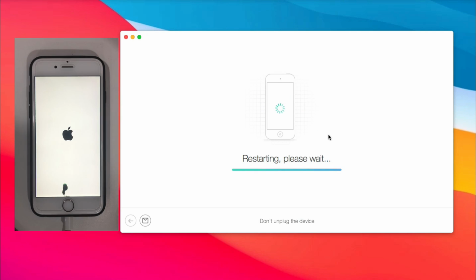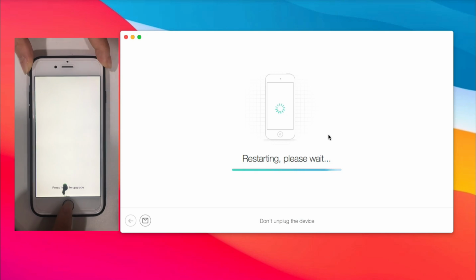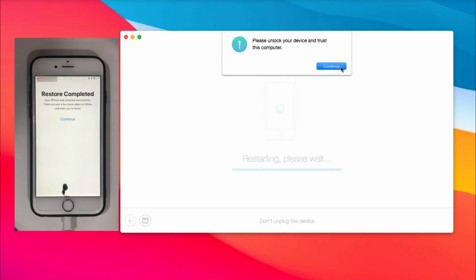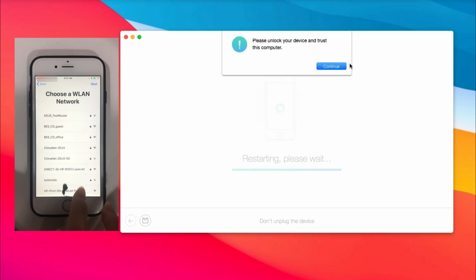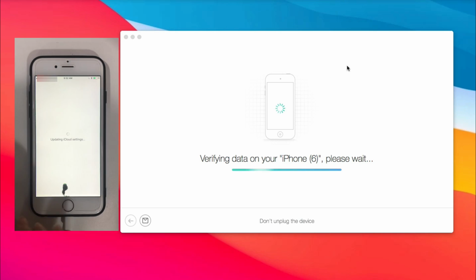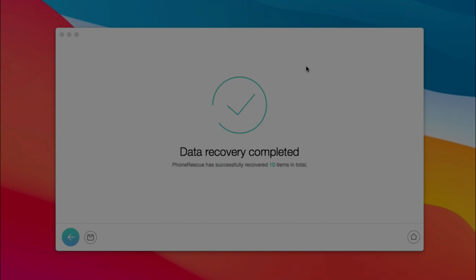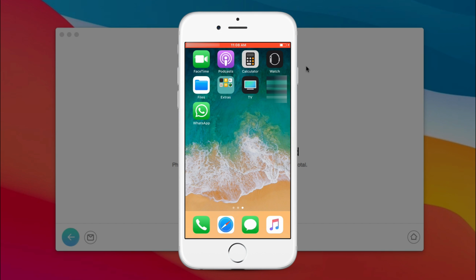When recovering is completed, your iPhone will restart. When you see the Restore Completed screen, tap on Continue and Finish Setup to enter your iPhone. Then, you can check these WhatsApp messages on your iPhone.